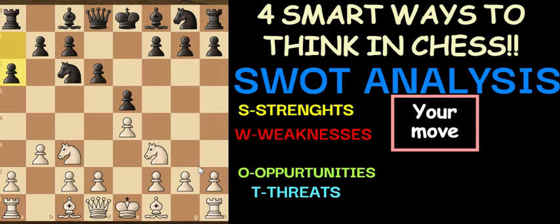Alright, so let us say you thought of playing d3 in this position. This is just an example. Try to understand what I want to say. Now, we apply the SWOT analysis in this position to determine whether your move played was a best move or not. Now, in the SWOT process, S stands for strengths.